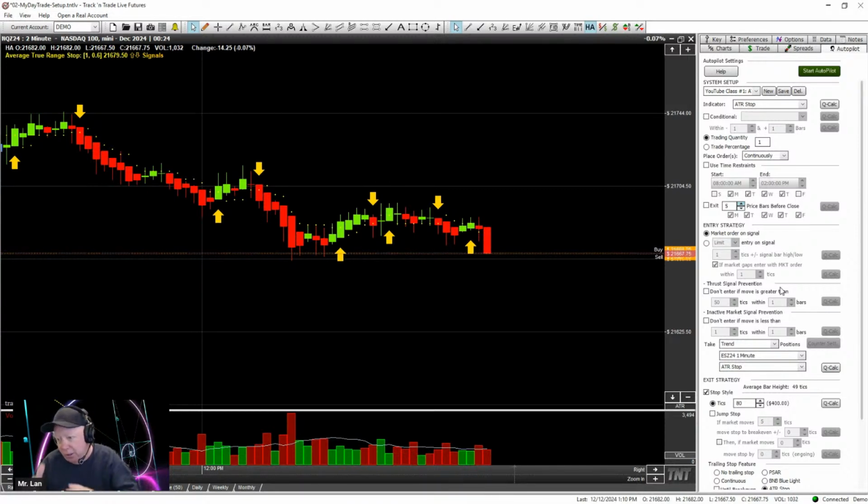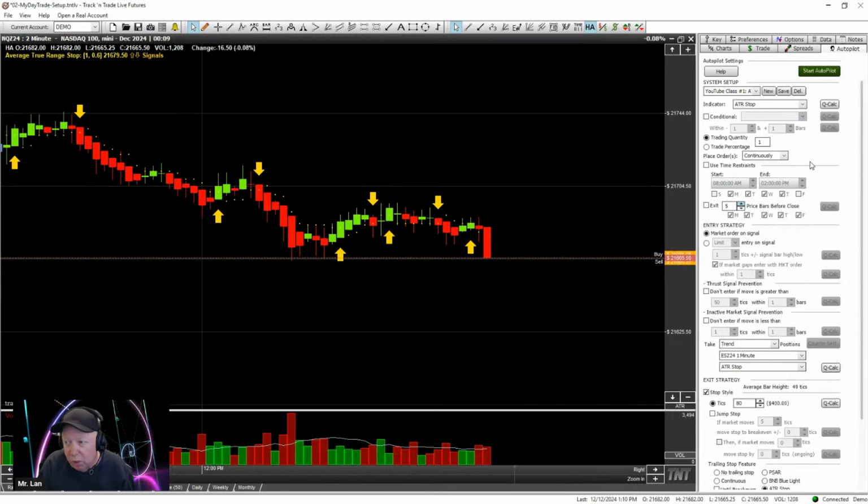I know it seems a little overwhelming over there, but it's really not. It's just three little sections in there. You got your system set up, how you're going to get in and how you're going to get out. That's all there is to it. But I put it over there in the control panel so that it doesn't pop up and cover up our charts so we can't see what's going on while we're working on this.